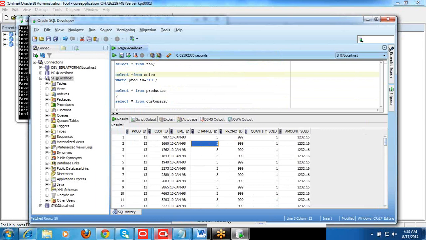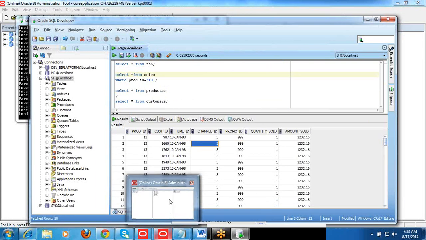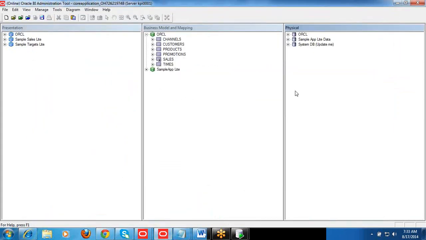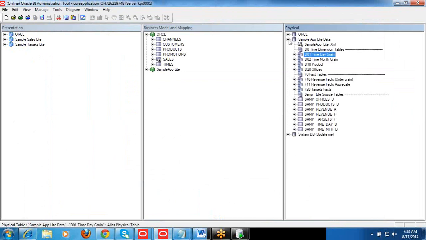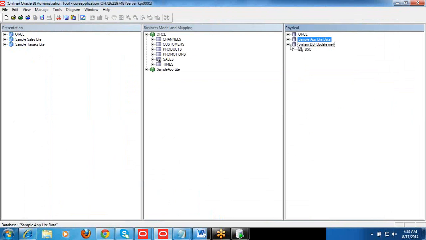Okay. So let's start with building our first layer, the physical layer. As I said, the physical layer consists of the physical database objects which are there in your underlying database, and the objects means tables basically, the tables that you're going to use in your RPD. So let's create the first physical folder. The steps here are, in the RPD physical layer, you need to first create the physical database.